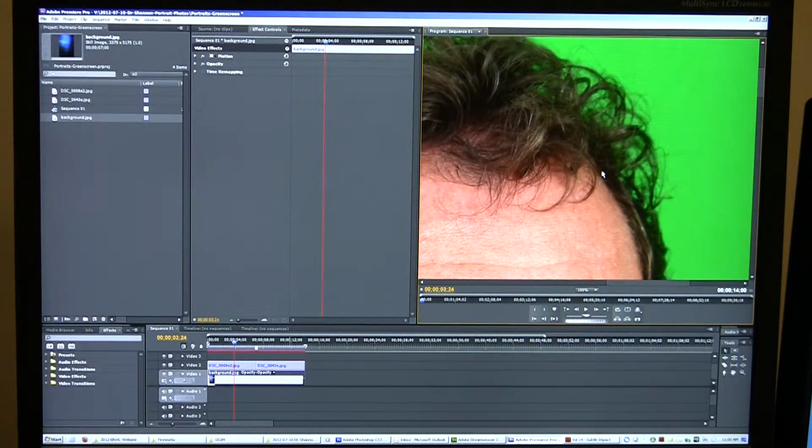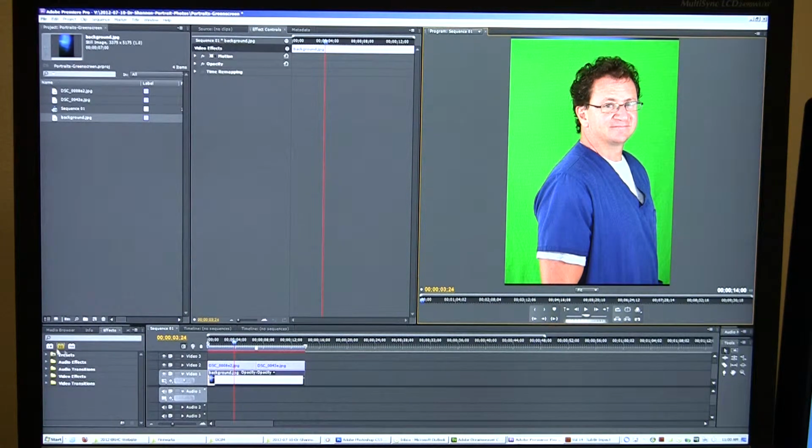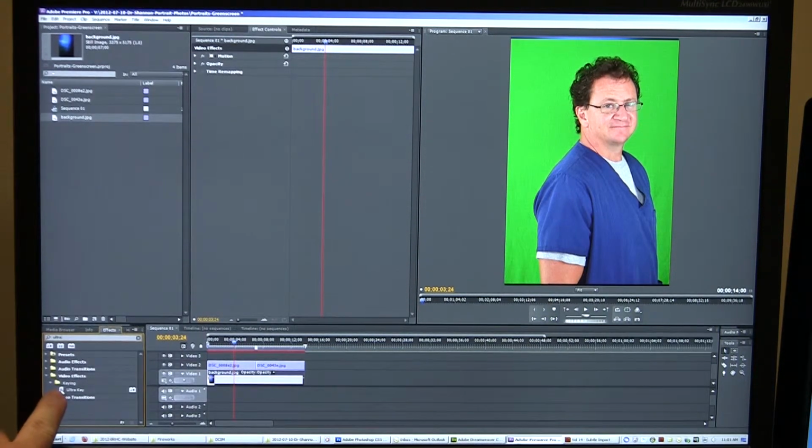Now, if you work in Photoshop a lot, you're familiar with how difficult this can be to get all this green out. So let's go back to a fit view here. And what I'm going to do is go over here to the effects and type in Ultra. Ultra is a great keying program that was bought from a company called Serious Magic years ago. I'm going to pull the Ultra over here and put it on top of this photo.